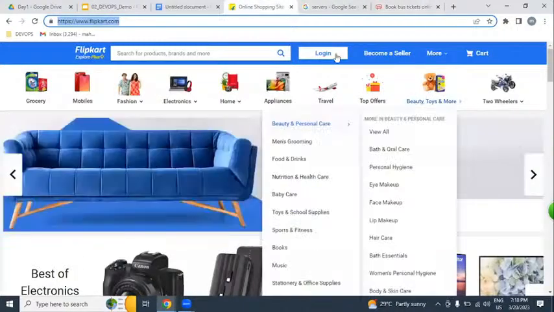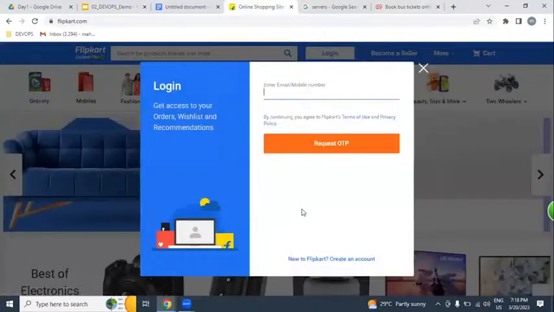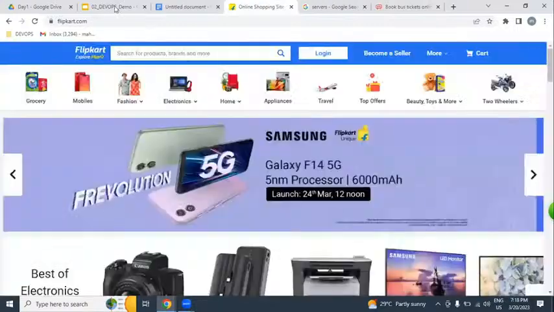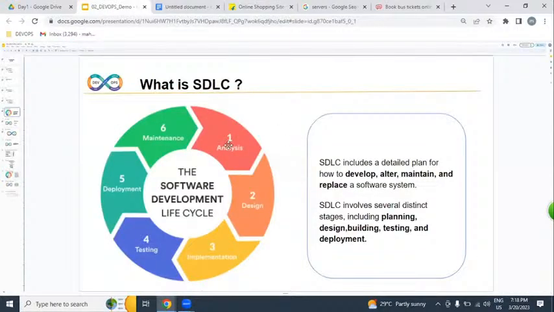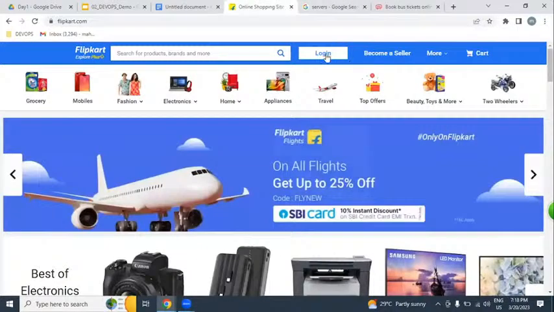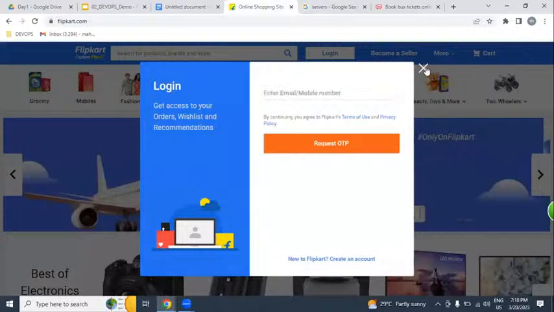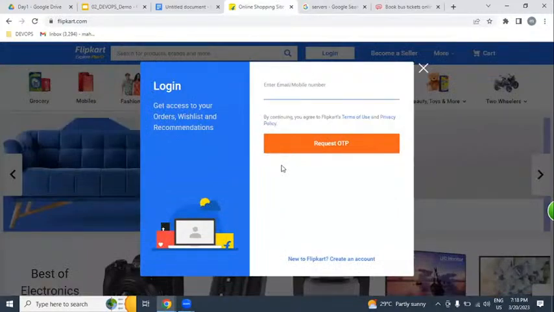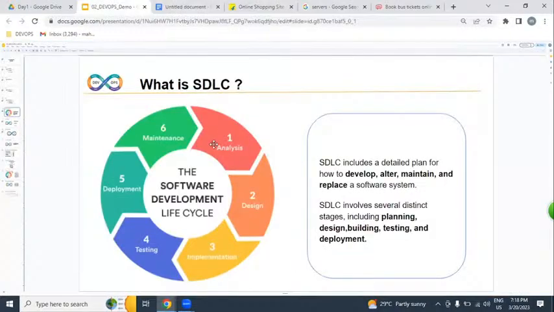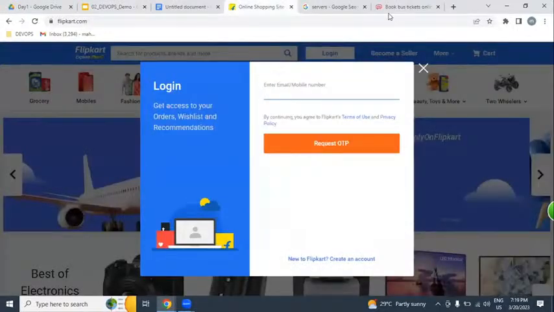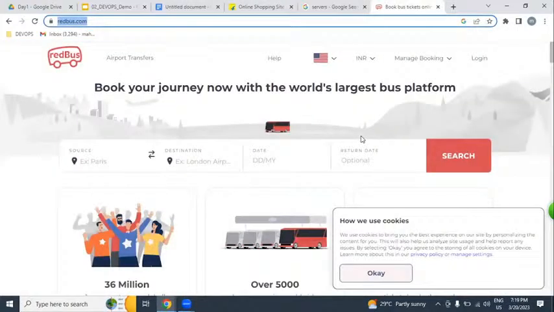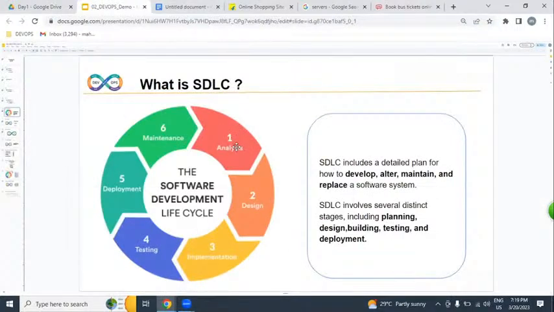Analysis is how exactly this login page and this registration page should work, and gathering information from the client. Based on this gathered information, what is the purpose of this business, what is the business model, what exactly the client wants, and everything, it will be analysis. After analysis, it will be design.